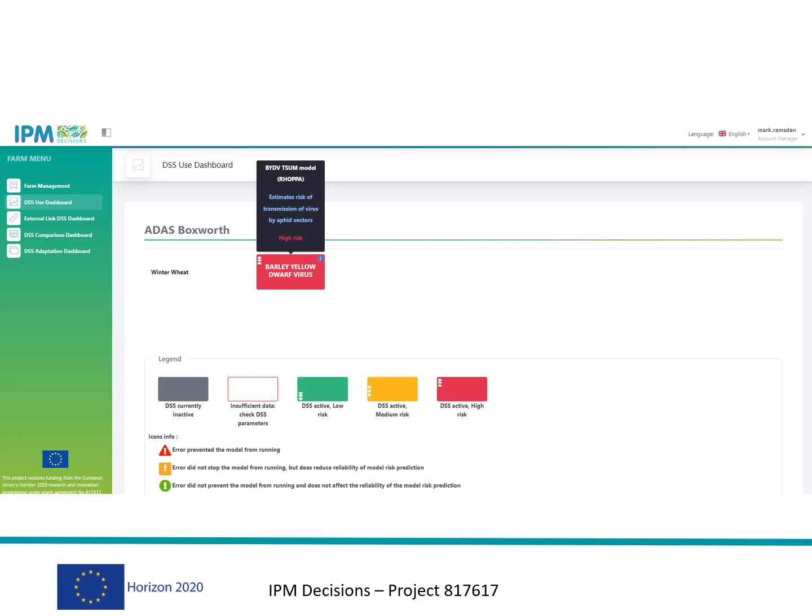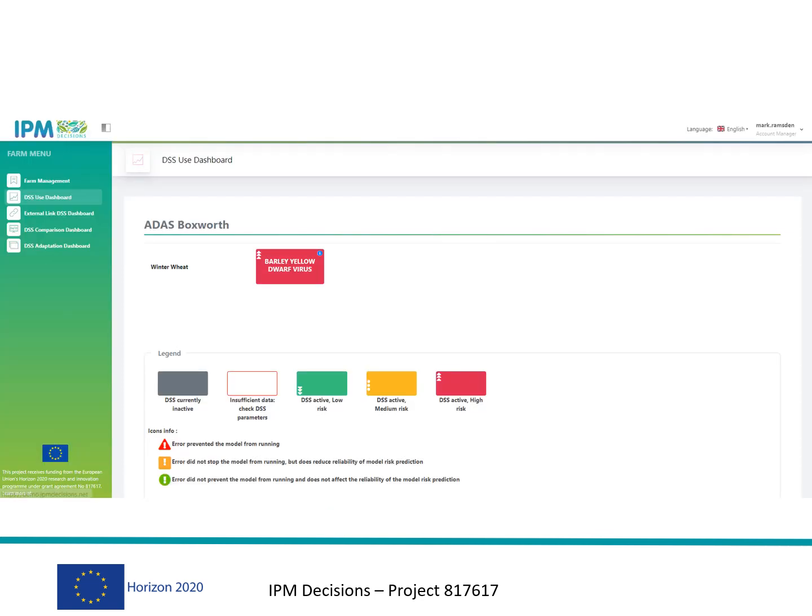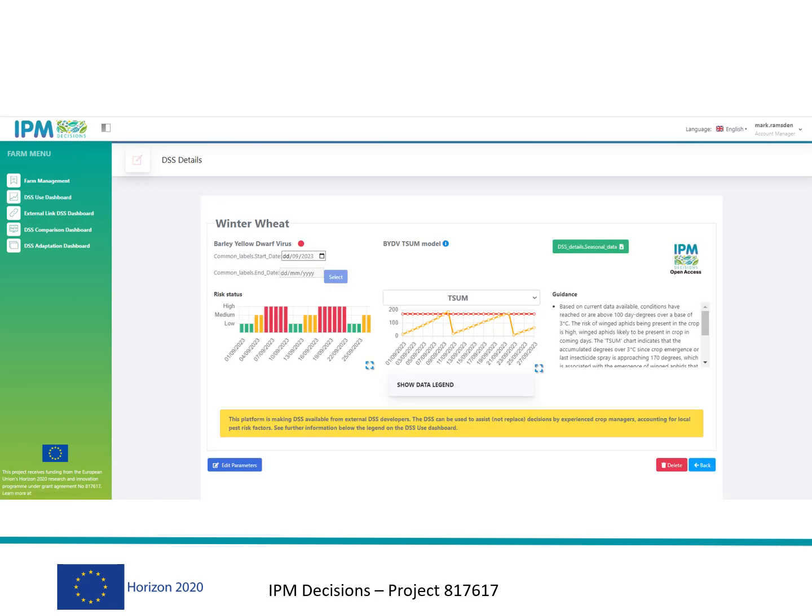We can find out more about the model by clicking the eye symbol. This gives a little more detail about the warning status and background information. But let's have a little bit of a closer look at the model outputs. If we now click on the model, it opens up a detailed screen. We can see risk status for our crop over the next few weeks and the model parameters that are predicting these risk levels. If we click on Show Data Legends, we can see chart axis titles as well.